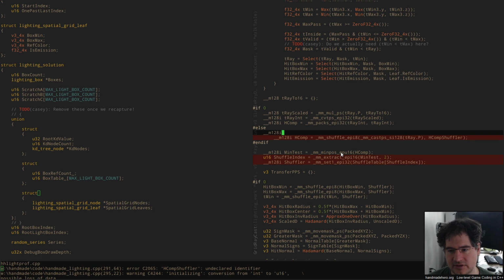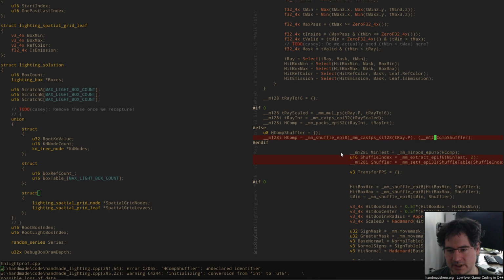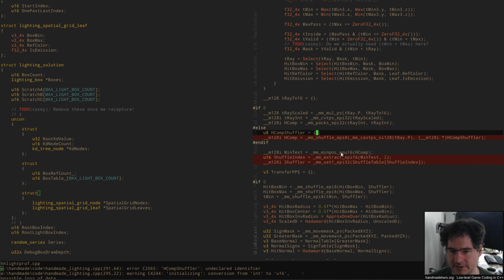And this here, the HComp shuffler, is just a predefined value that we need to do, right? In this case, it's a U8 pattern that we define for loading stuff. And in here, we just pretend that it's an M128i, even though it's not, right? So we just say, look, this is an HComp shuffler. We need this to be declspec aligned.